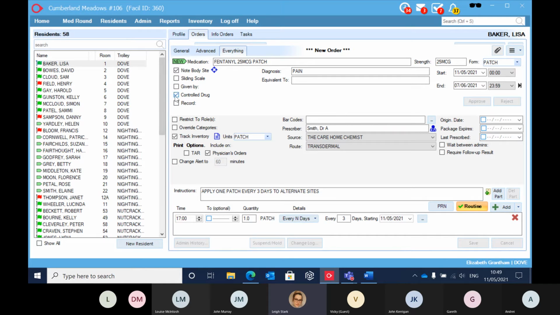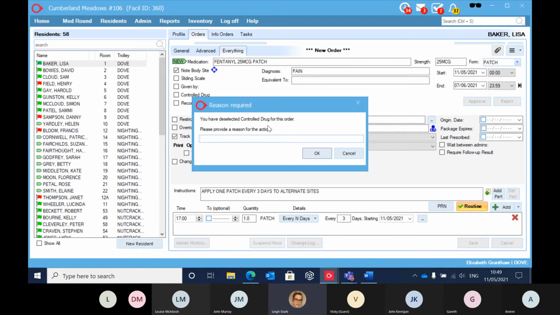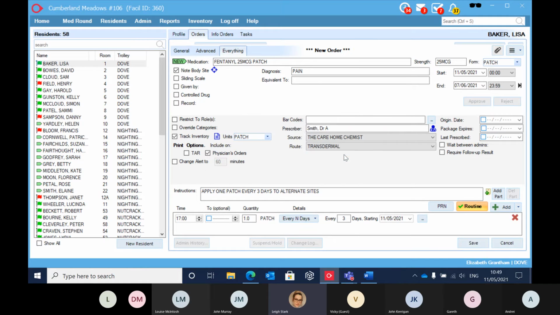Really important, it'll be automatic when the pharmacy sends it over, but anything you're manually adding, you need to remember to tick that. If you were to try and untick it, it's going to ask why you are. So you've got an audit process for everything in the system. It's asking you why you're taking that controlled drug off, because whoever's put it on has said that it is a controlled drug.